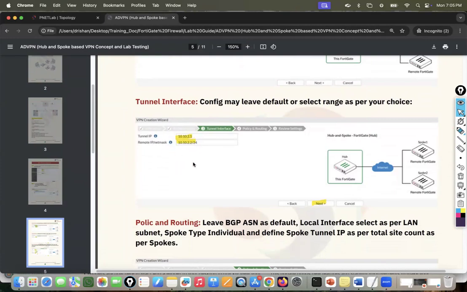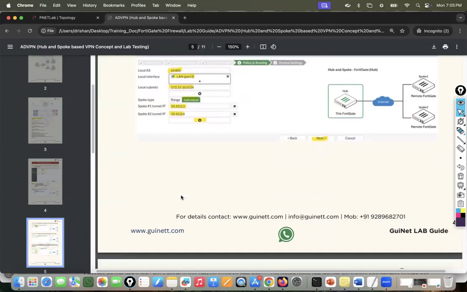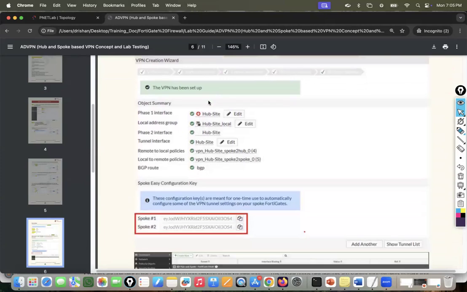But if you want to change, you can change that as per your need. The AS number is also going to be assigned automatically, but if you want to change it, you can change that as well. There is no restriction. You can just use the default one, or you can change to any value if you want. And then after that we can configure all the parameters, then our VPN is going to be done.